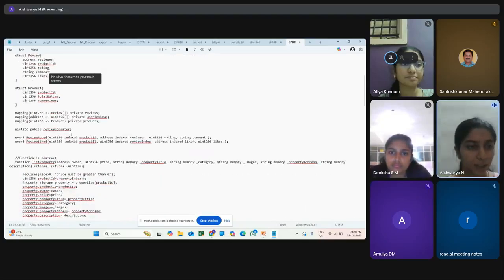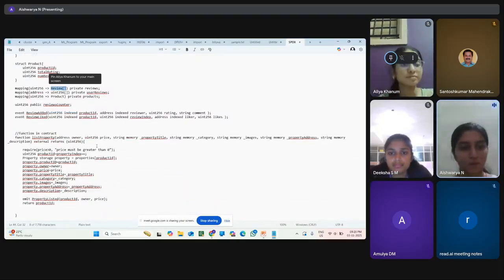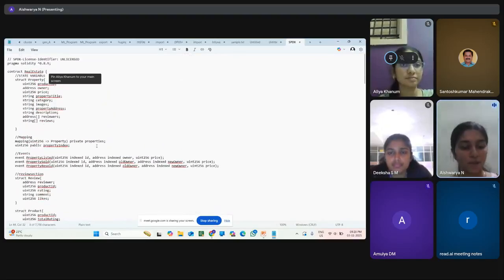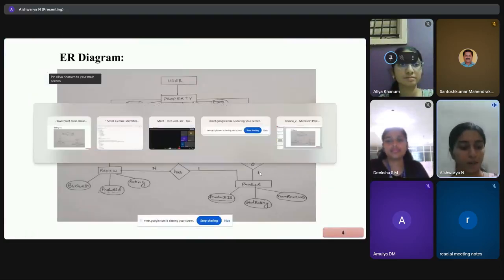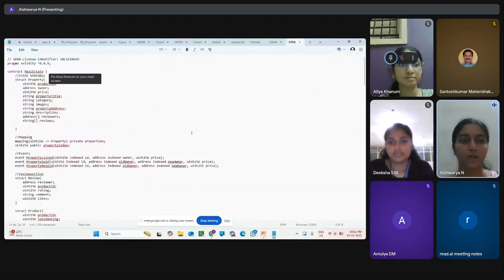In the same way, here you can also see this review. This will be the value for that particular key. I have just briefed you on some of the information for the ER diagram, and further Diksha will explain the complete code, the smart contract logic. Over to Diksha.